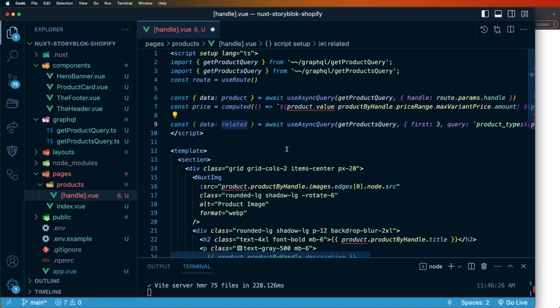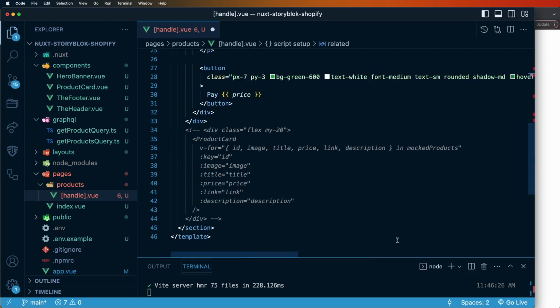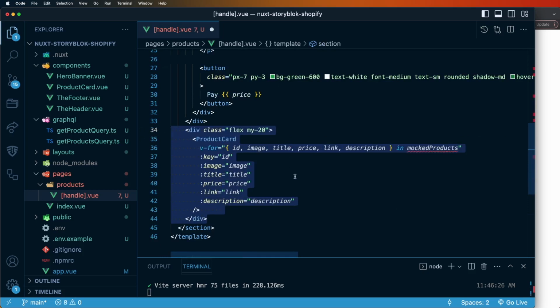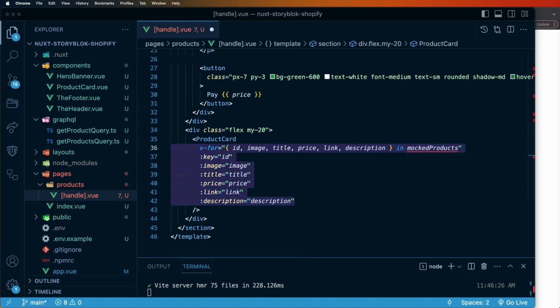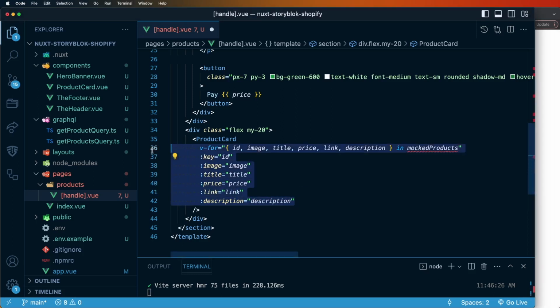And we also name it related so that it's easier for us to later on use it to display the product list. So just below that, where I previously commented this product list, I will uncomment it. And in here, instead of how I was displaying the data with the mocked products, I will display it like this.